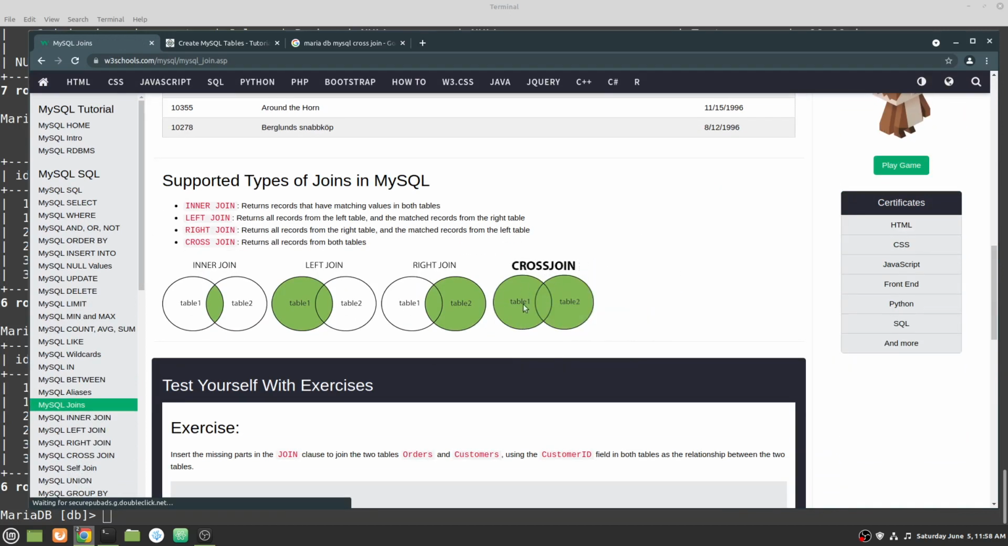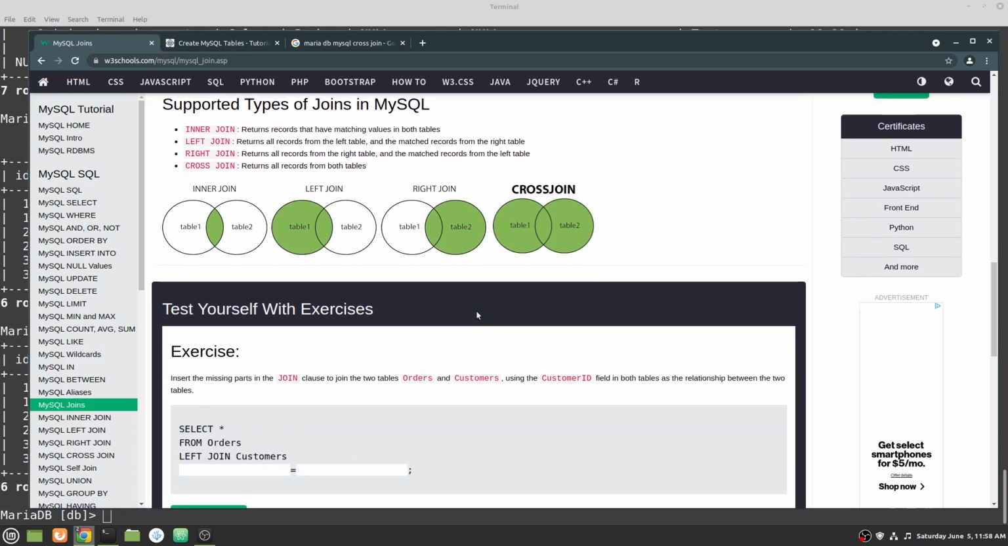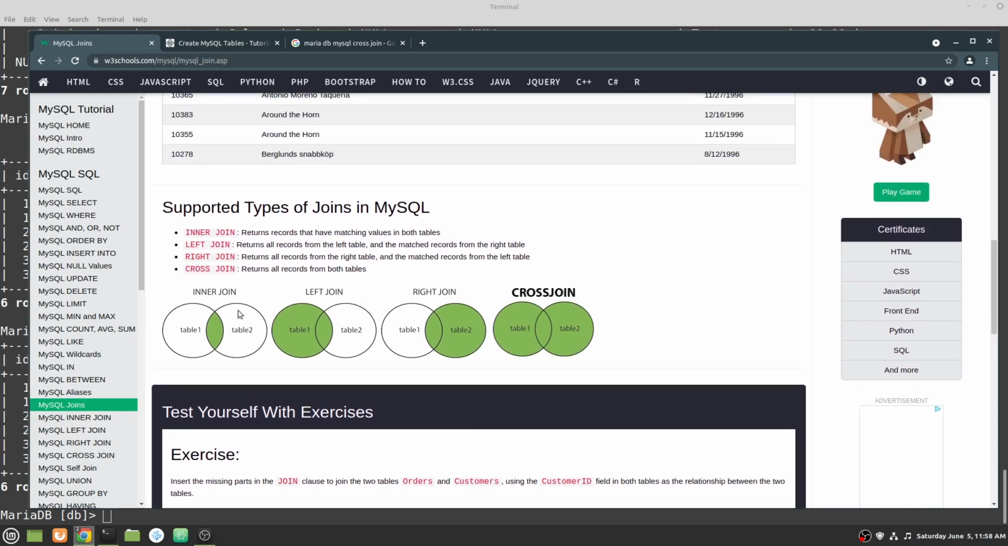Okay, now keep in mind that a cross join can be a very large data set, so be prepared for that. If you have two very large tables, you may want to do something to make sure that that result set is minimal. All right, so that is joins. That's how we can join multiple tables together.